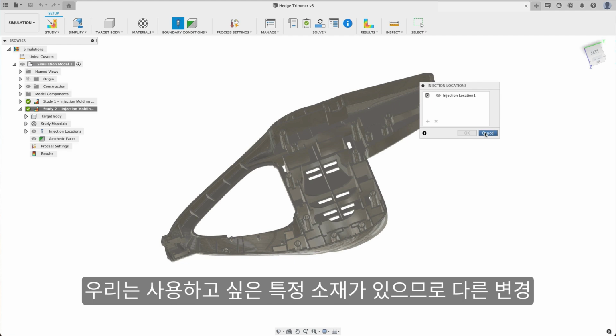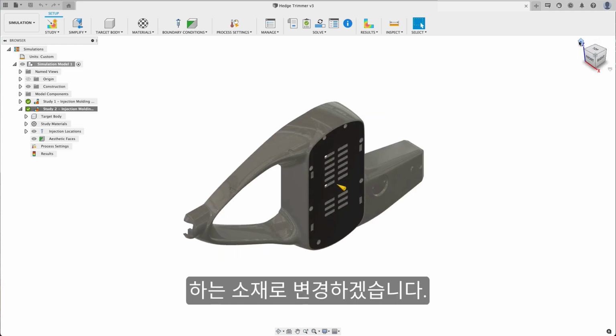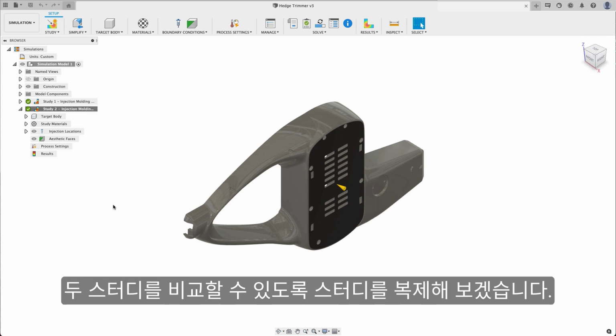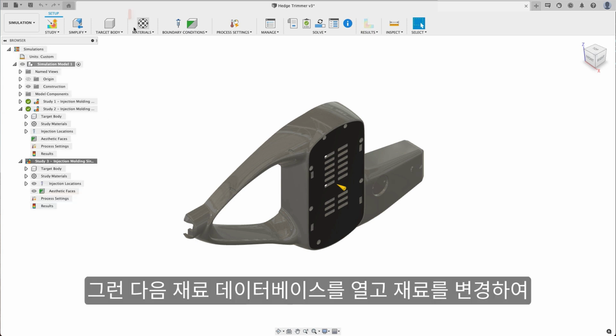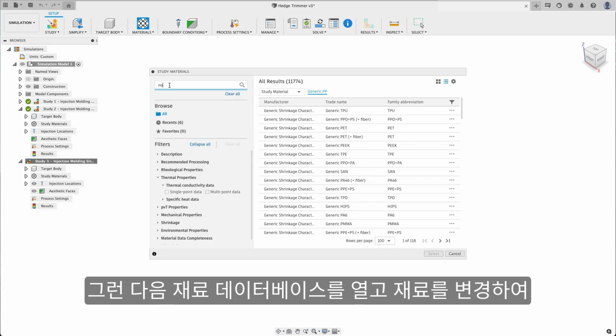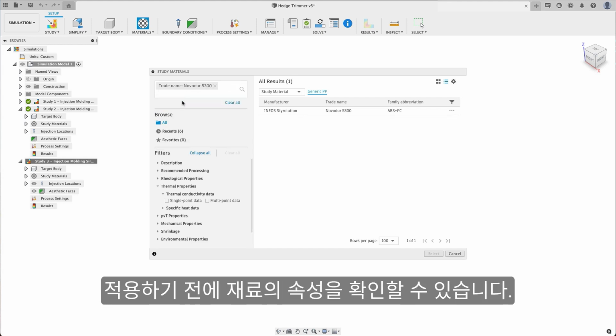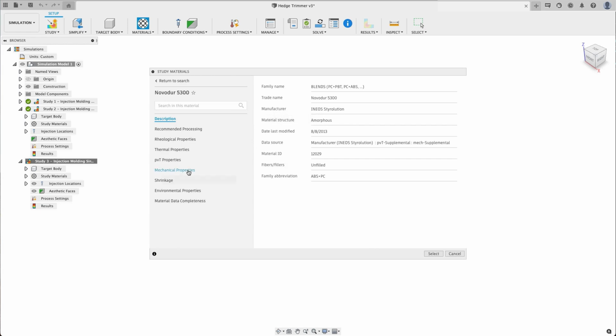We have a specific material we want to use, so before considering other changes, we'll change the material to the one we actually intend to use. We'll clone the study so we can compare the two studies, then open the materials database and change the material. So you can check the properties of the material before accepting it.